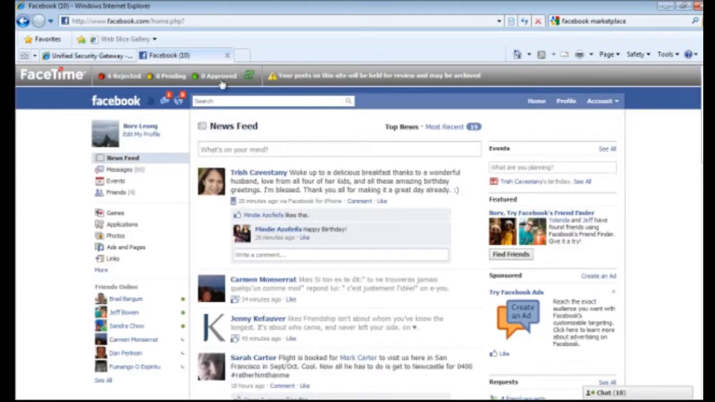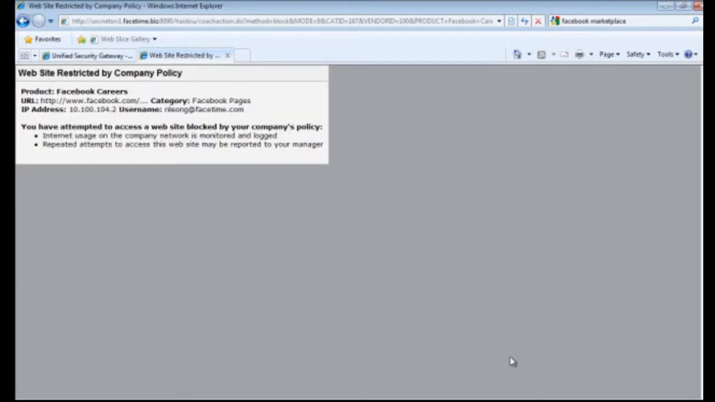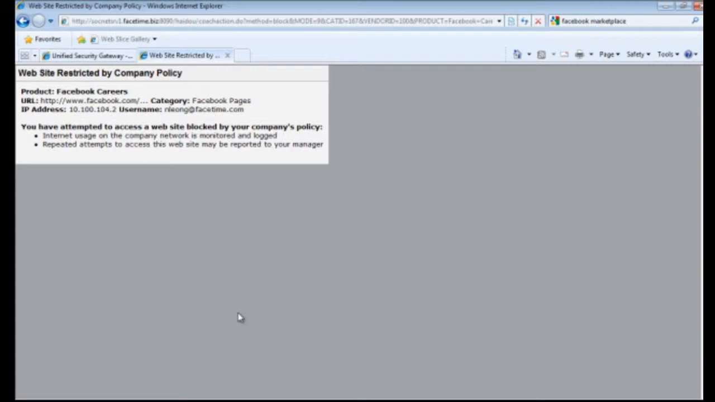So what the end user sees, this is Facebook Careers. Let's see what happens when you click on it. Click on Careers, and you'll see that this message pops up, website restricted by company policy. This basically shows that the page was blocked based on the policies that I had set. It's really that simple.